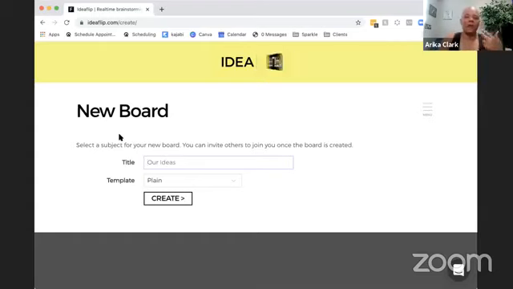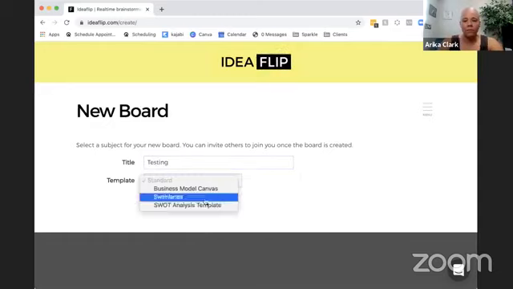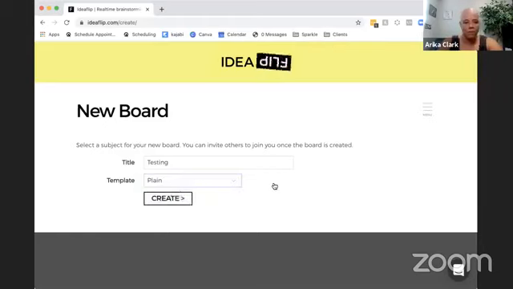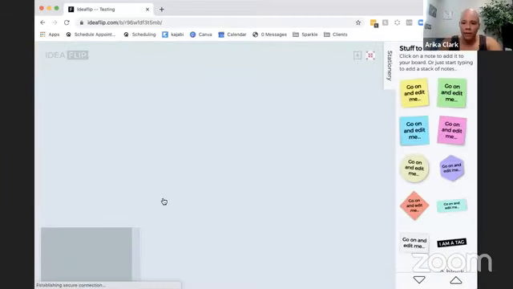So you can invite 2 or 3 people in to interact with. If you need more than that, you do have to go to a paid plan, and then you can have oodles of people on this board. So I'm going to show you how it works today. They have lots of different templates. I'll show you those at the end if I remember. I'm going to go with a plain one just so you can see the different features in it. So you're going to hit create.